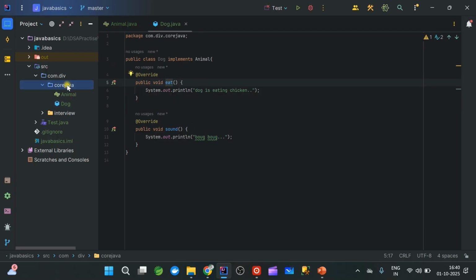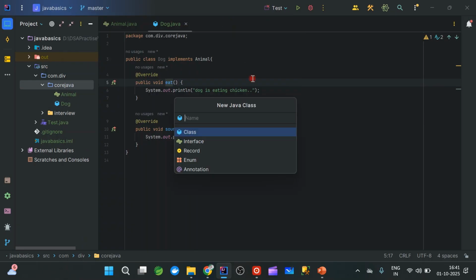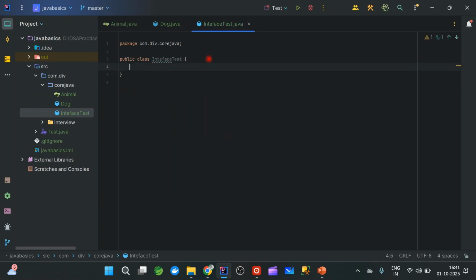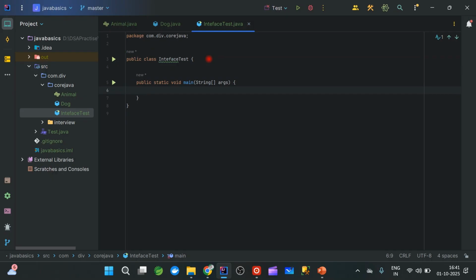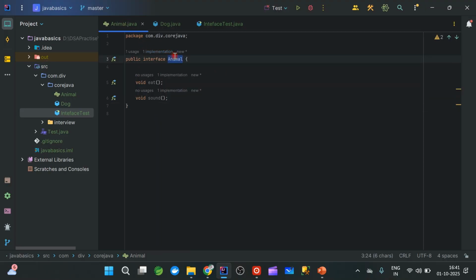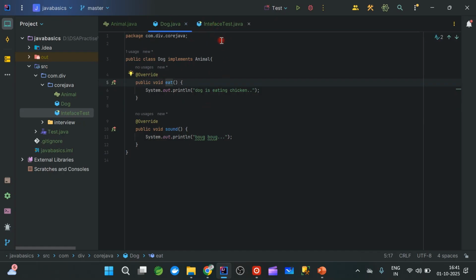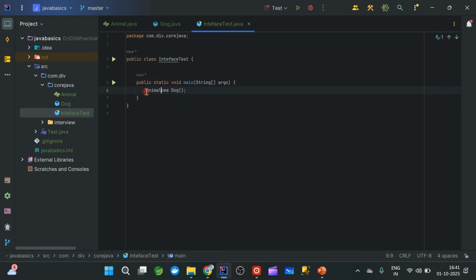Let me test this. I am creating an interface test class to test the implementation of the interface. Here we have to create the main method. After that I am creating the object for the Dog class. This Dog class implements the Animal interface, right? Here we can use the reference of Animal. Here the dog is an animal.